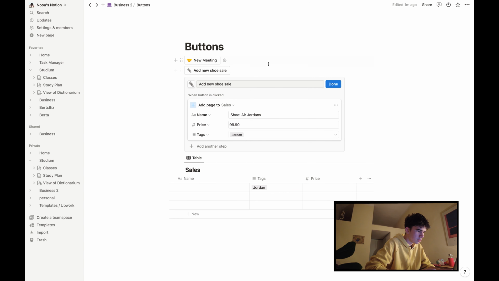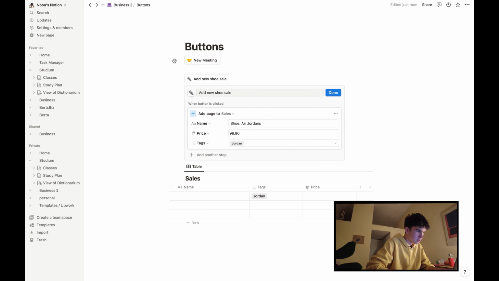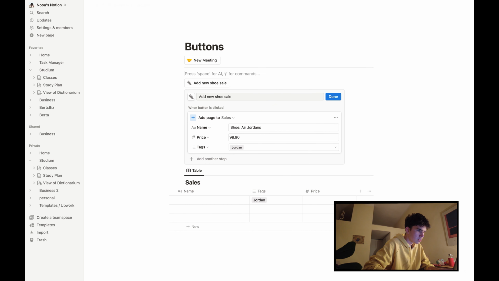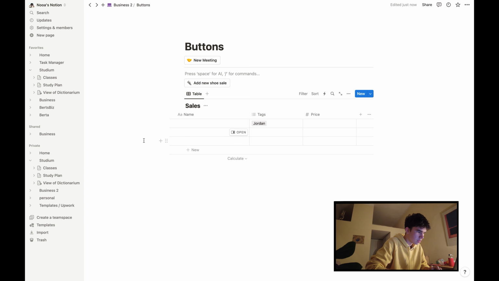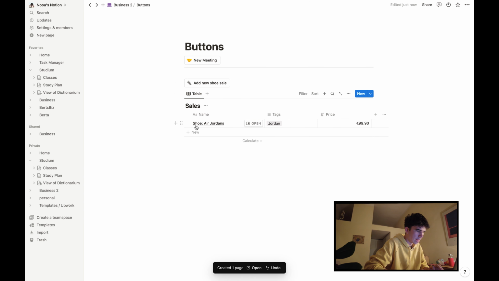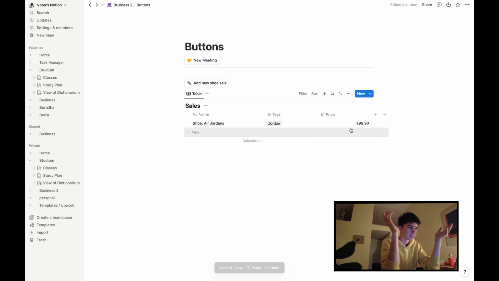There we go. And then I'll just add a divider here so that we see we're doing a different thing now. And there, now we press on done, and now we can delete these and go add new shoe sale, and we sold some Air Jordans for 99 euros, and it's all in the database with one click. And that's the beauty of buttons.